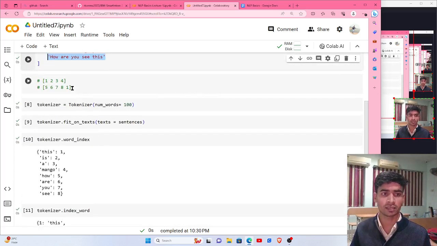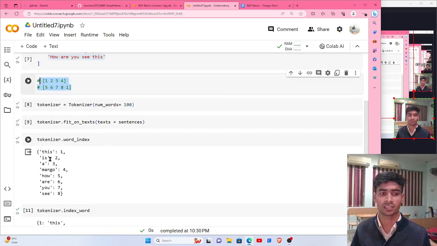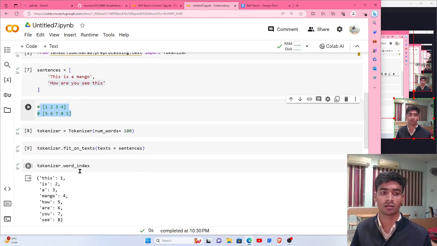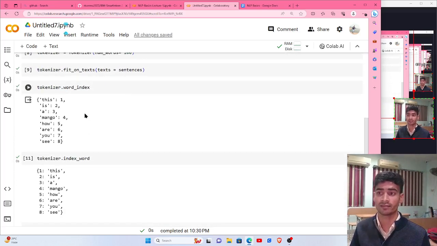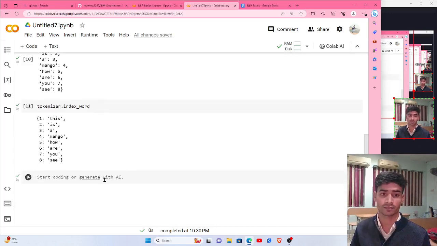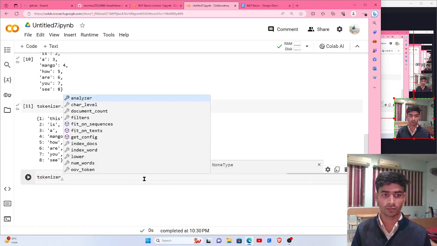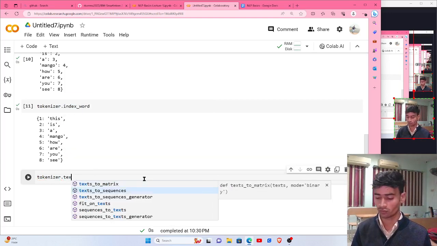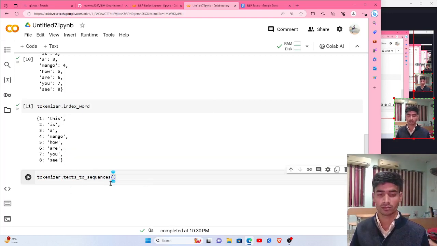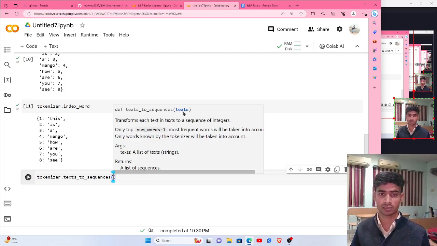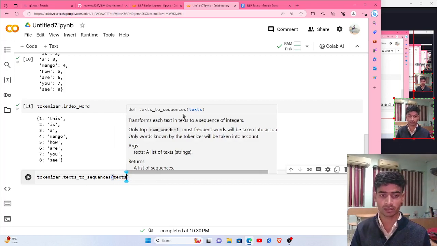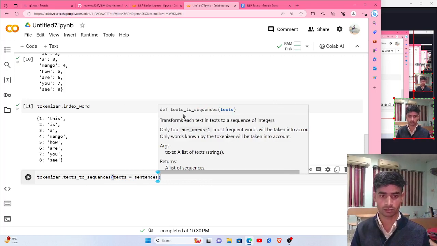So how can we generate this? Either we can code it on our own, or we can use the library again. There is functionality given in this tokenizer. So what can we do? We can use tokenizer.texts_to_sequences. Here we can pass the text. What is our text? Our text is that sentence.